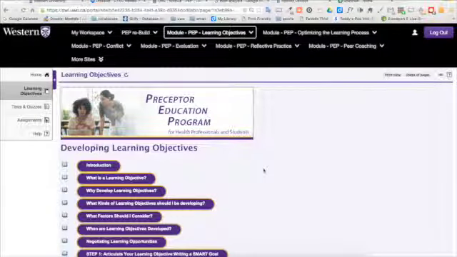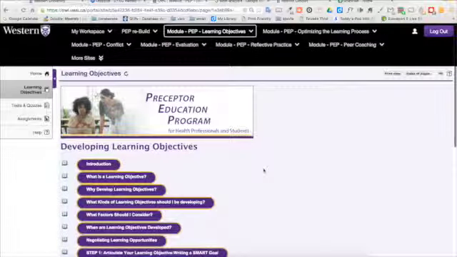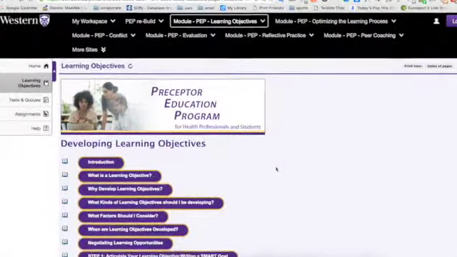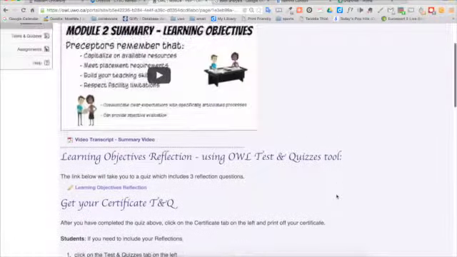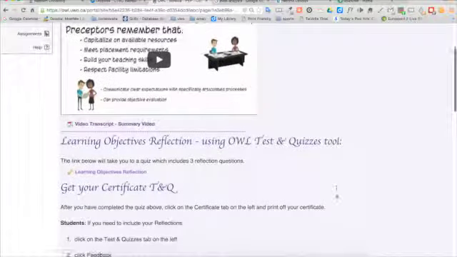I just wanted to give you guys a quick overview of what I thought would be 3 options that we have for showing the certificate. So I did this in the Learning Objectives module. If you go to Learning Objectives and you click on Summary, then at the bottom of Summary, I've got the 3 ways that we can show the certificate.